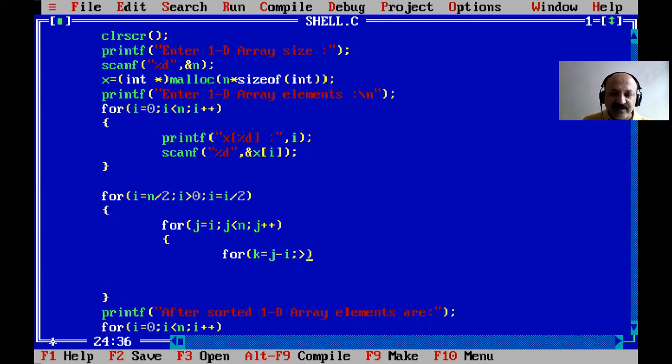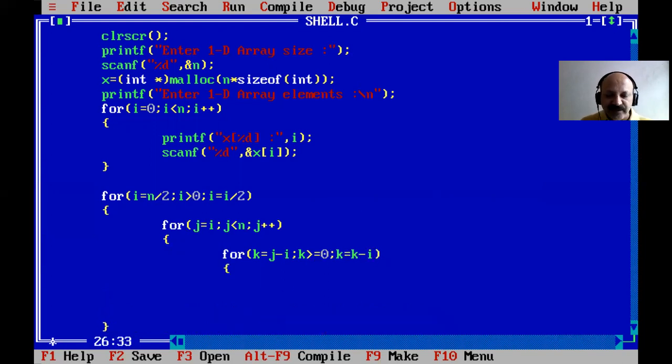Then k is greater than or equal to 0, and k equal to k minus i, that is our logic. And then an if condition is required, so we can compare our elements: x of k plus i greater than or equal to x of k. If that condition is true, we break the loop, so only one inner loop is broken.